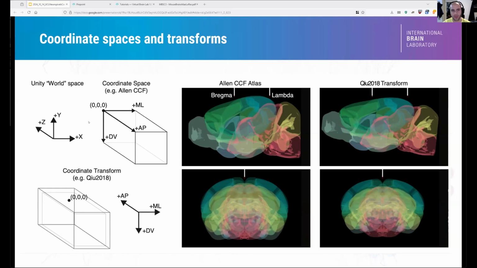You can ignore this Unity world space. The important one is that the coordinate space you're in, for example, the CCF, is set up so that the 000 point is in sort of the front top left corner, and the axes point posterior, right, and down. And this is how people traditionally use the CCF space and place coordinates within that space. I don't think that's useful. So we've spun the axes and put the reference coordinate, the 000 point, at bregma, which is sort of in the middle of the volume.